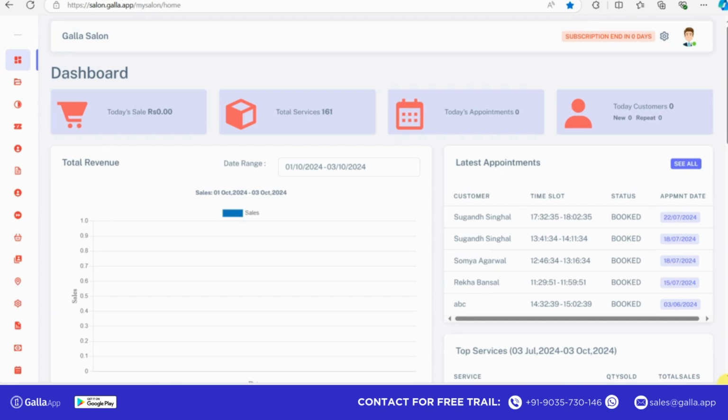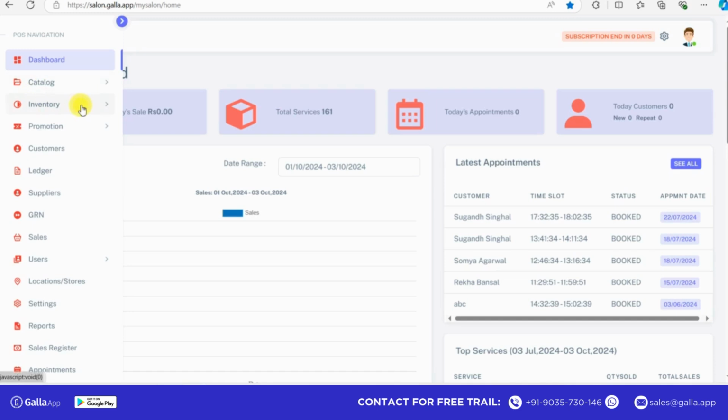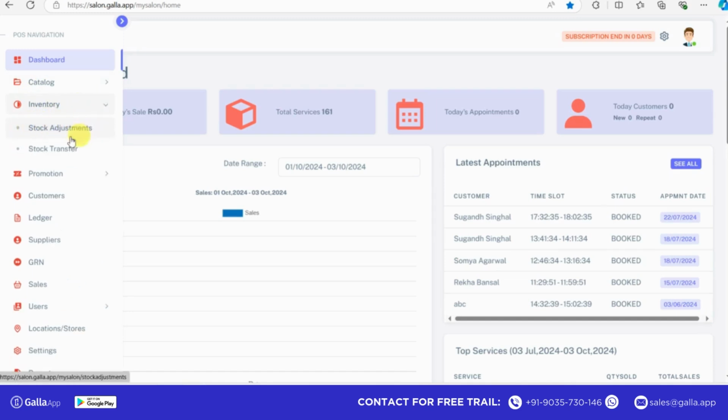This is the dashboard of the Gala Seller app, and today we'll learn about inventory. Here you'll find the option inventory, and in this you'll find stock adjustments and stock transfer. So we'll first explore stock adjustments.